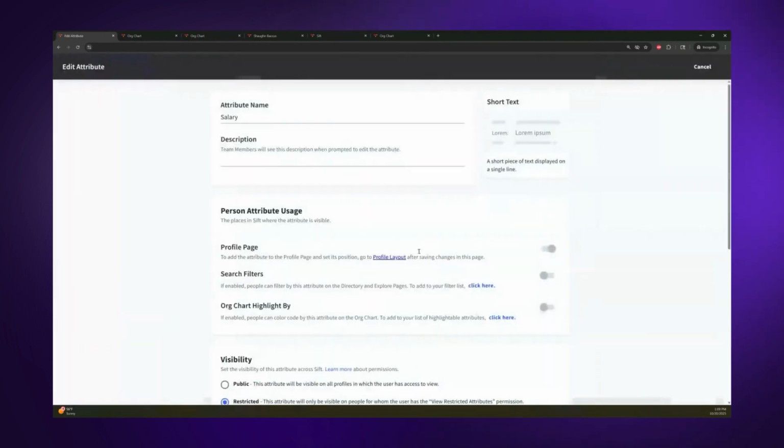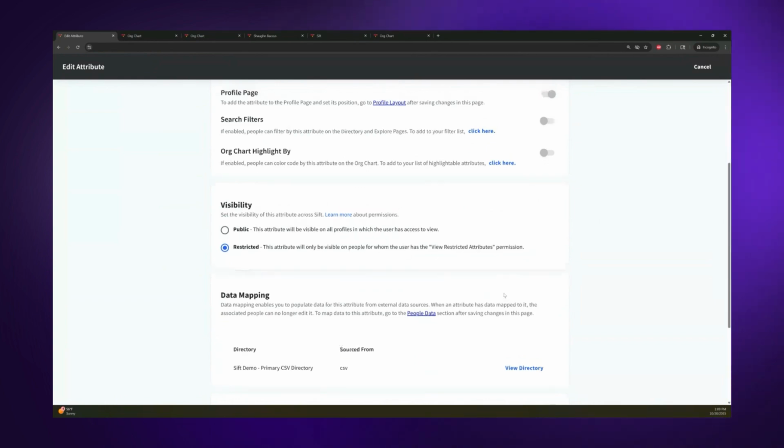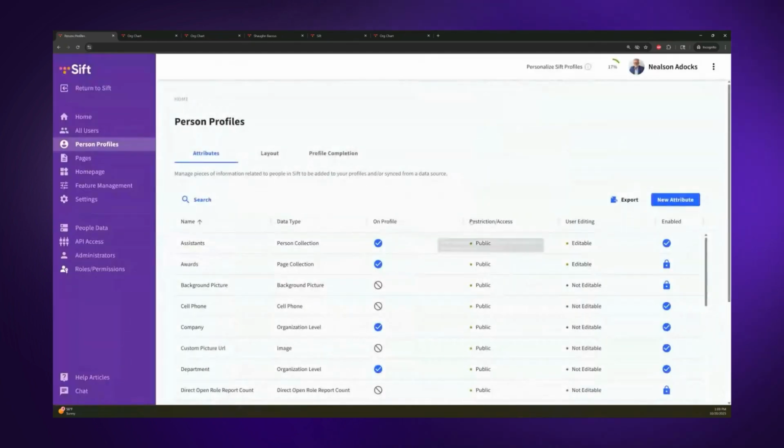So when you are creating or editing an attribute such as salary, you'll now have this section down here called visibility, where I can say, hey, this is public, everybody can see it, or this is restricted, and only people who have the view restricted attributes permission will be able to see this attribute. And then I can add these to any of my features like anything else.